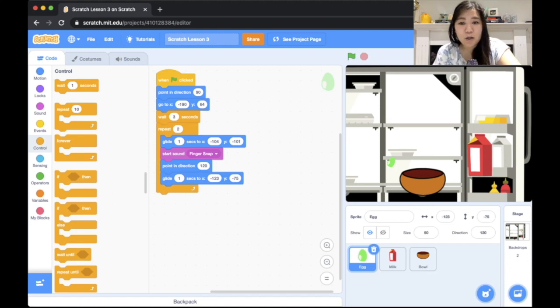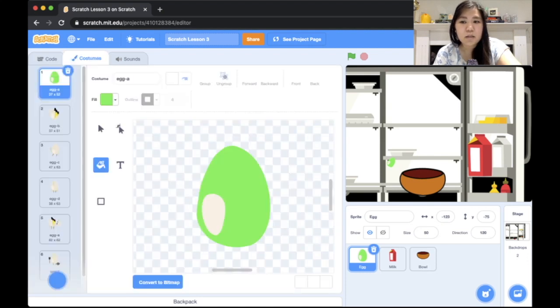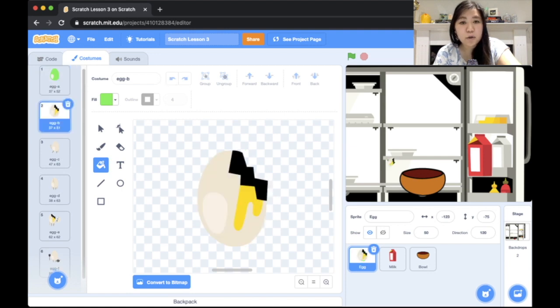Alright, so continuing on with our animation, we're going to have the egg now crack open. So we're going to have it break a little bit, and then we're going to pour it into the bowl. So how we're going to do this is we're going to have to change the costumes, change the look of the egg. Along the top in the Costumes tab, you'll see that there are a few costumes for the egg, and this one would work perfectly for cracking open our egg. And I'm also going to make sure to change this to a green egg as well to match our initial egg.